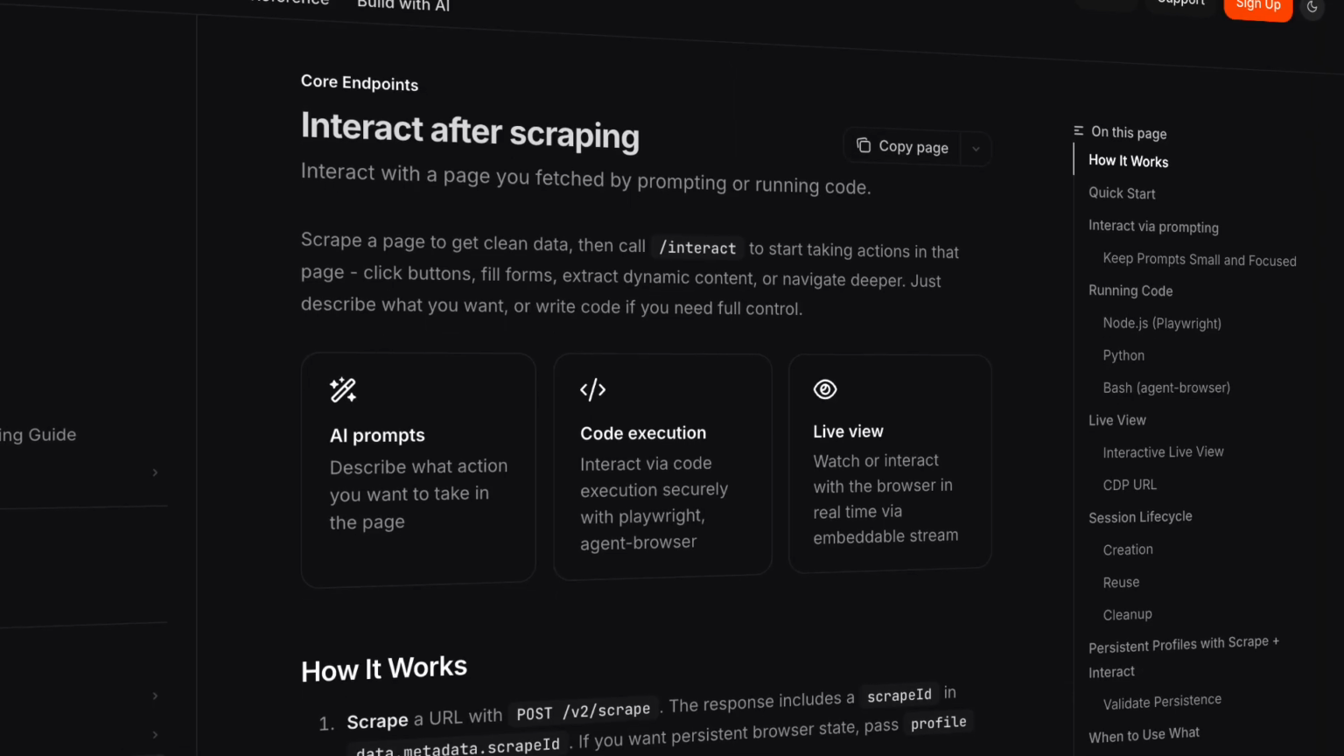And that's a quick overview of the Interact endpoint. There's a lot more you can do with it, so I recommend checking out our documentation if you plan to use it in a project.